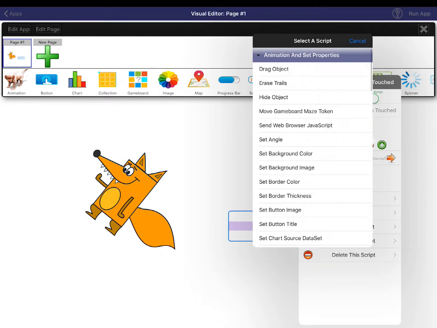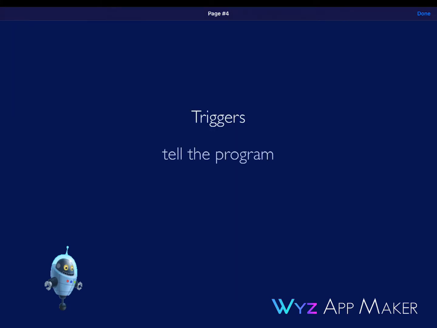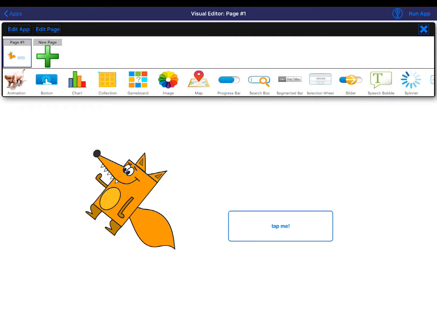Keep in mind that when you're using scripts, you have to tell the computer when you want these commands to be run. If we think about our example of a script for a play or a movie, this would be like the actor's cue that tells them when to speak their lines. In WHAM, we call these cues triggers, and every script requires a trigger that tells the program when to run it.